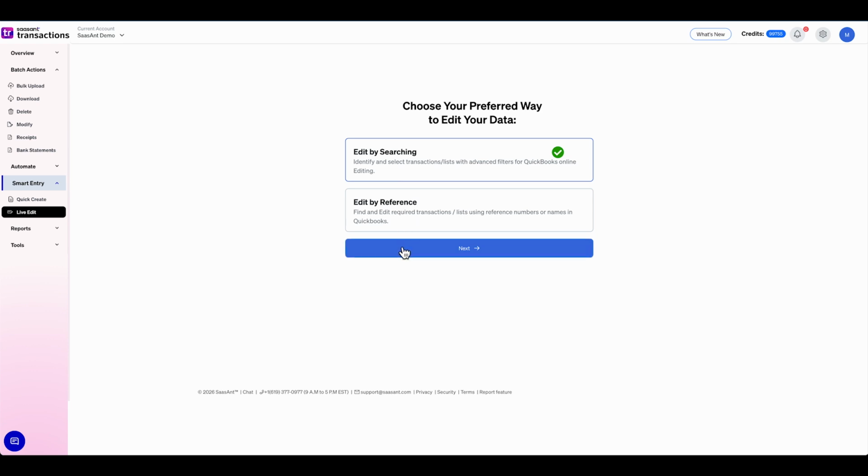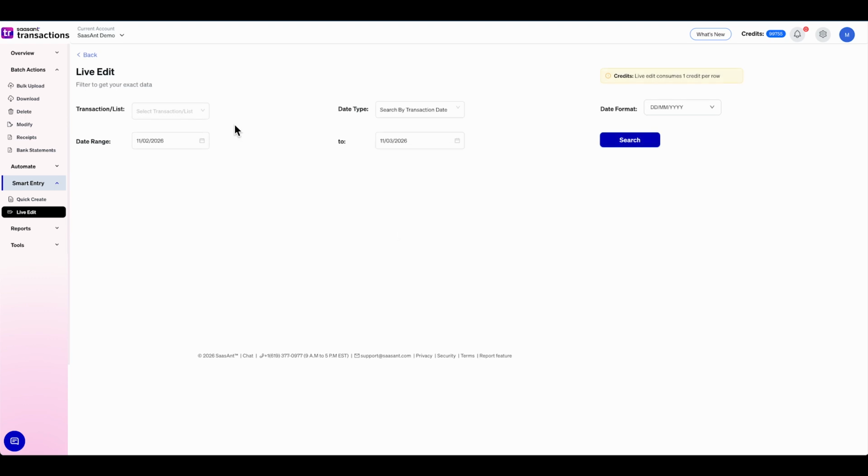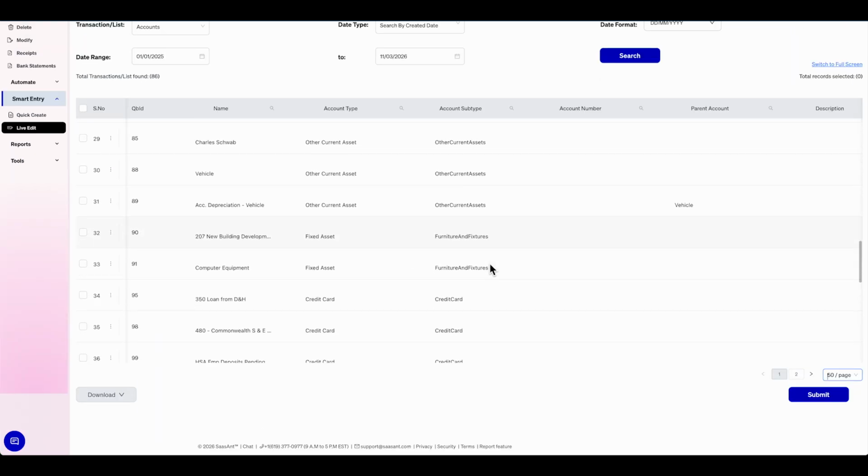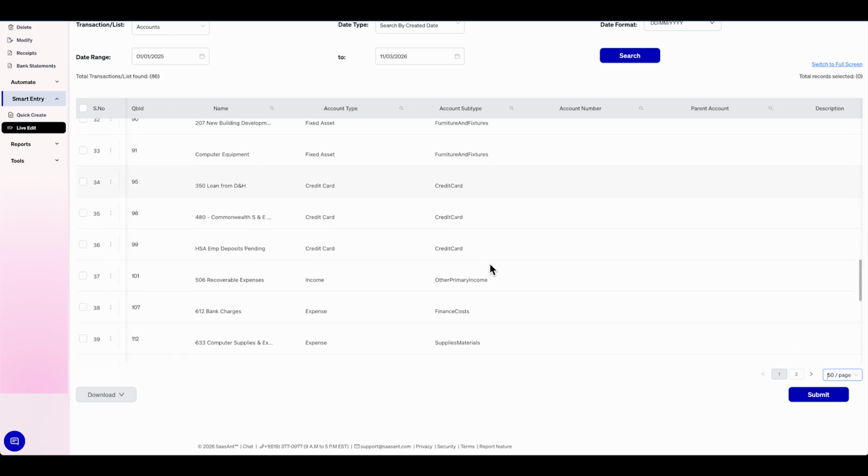For this example, I am choosing Edit by searching. Select Accounts from the drop-down, choose your date type and set the date range, then click Search. SaasAnt will load the matching accounts in a table.